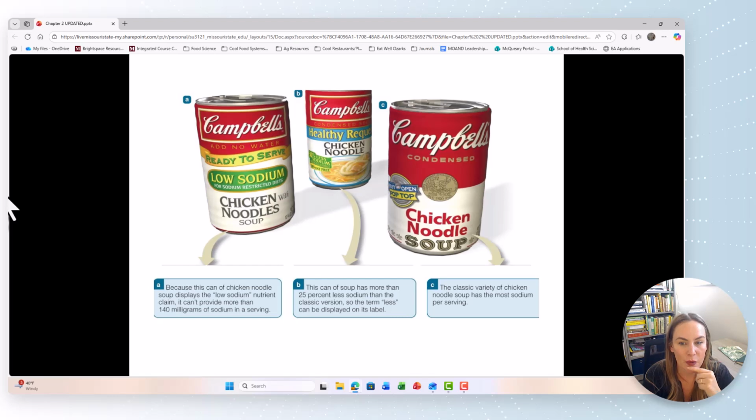Okay, so some examples using Campbell's chicken noodle soup. We have our regular can on the far right. That's going to be our regular chicken noodle soup. It has the most sodium per serving, around 900 milligrams in a regular can. So if I'm watching my sodium, I might choose this healthy request or I might choose this low sodium. So it's important to know the difference between those nutrient content claims.